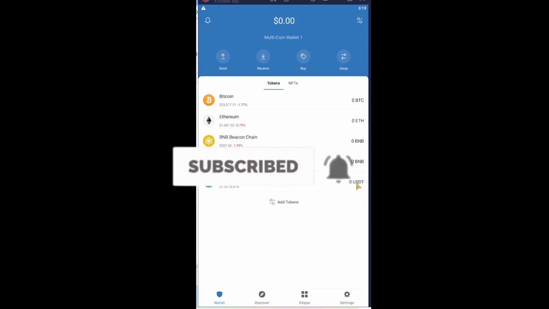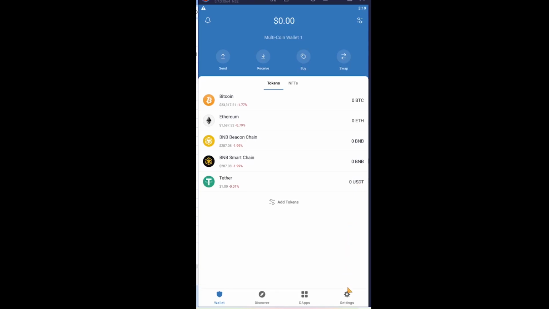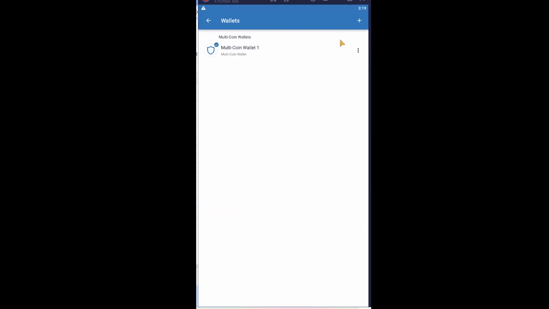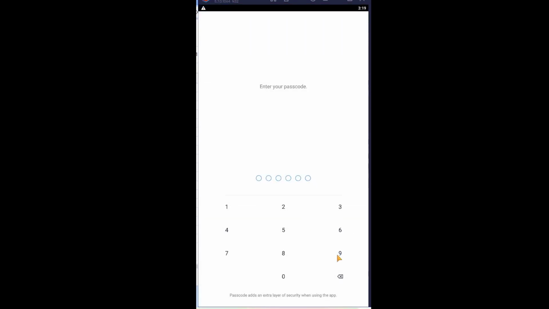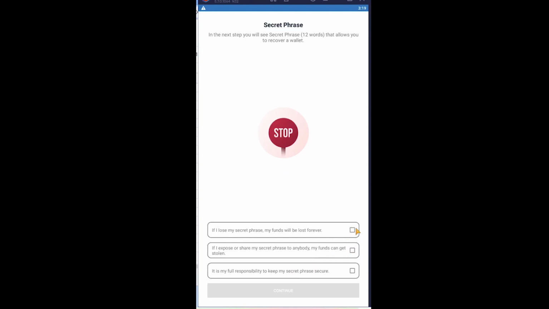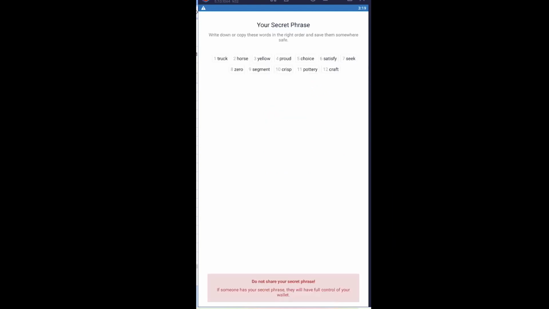Let's move on. First step, you want to open your Trust Wallet and go to settings, and you want to go to Wallets, and you want to click on the three dots right beside your wallet and click on Show secret phrase and enter the password of your Trust Wallet. After you do that, tick mark these three boxes and click on continue. And as you can see, it shows me my 12-word recovery phrase. So this is my 12-word recovery phrase, and you can also see your 12-word recovery phrase like this. So if you have forgotten your 12-word recovery phrase, this is the way you can see it, all right?